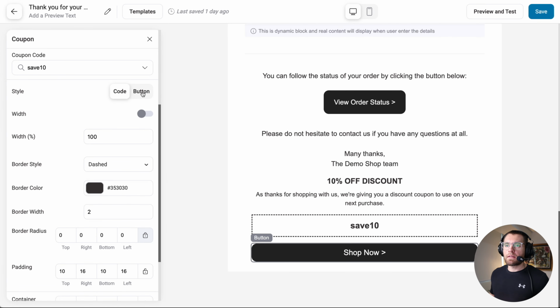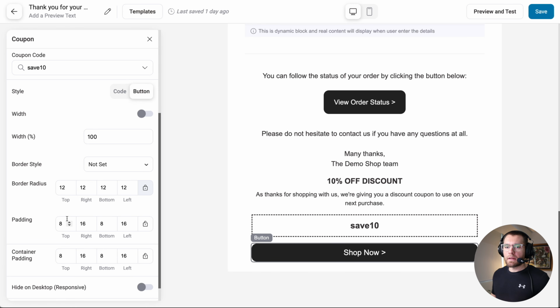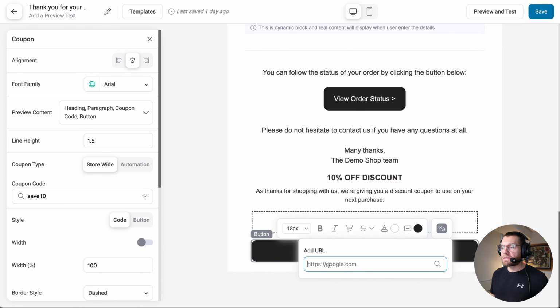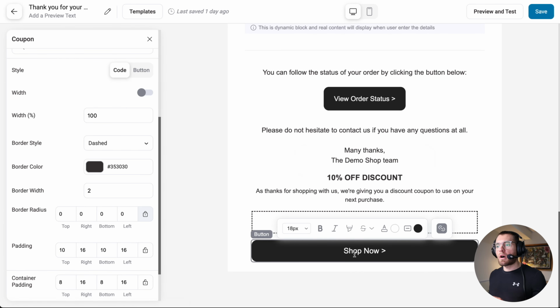And if we move over to the options for the button styles, we will increase the padding on the top a little bit and then also on the bottom a little bit. And we'll link the button to our shop URL on our website. So I'll just put that in there and click add link. So that's a coupon block complete.